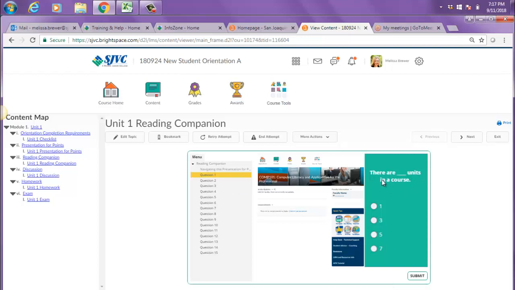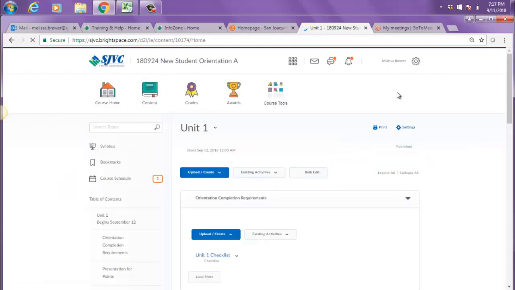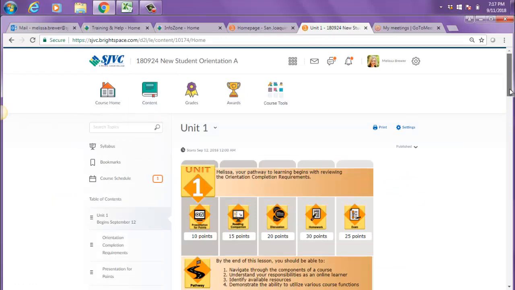So this first question says there are blank units in a course. Well, the question is referring to how many units do we have in a typical course. Typically we have 5 weeks and each week is considered a unit. So it's 5 and we submit and we get automatic feedback telling us if we're correct or not. Again, very simple, should take you about 10 to 15 minutes to complete this. So you have 2 items there that you've completed, so we're looking at about 30 minutes worth of time there.